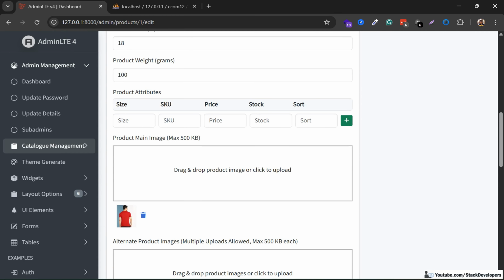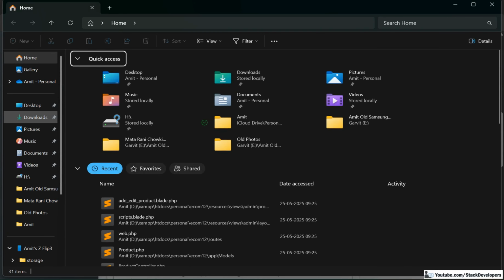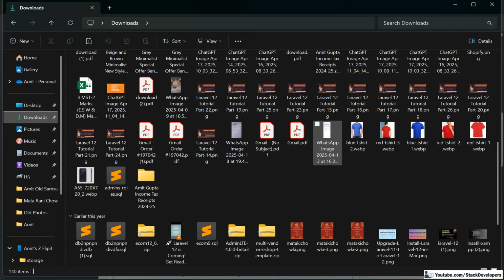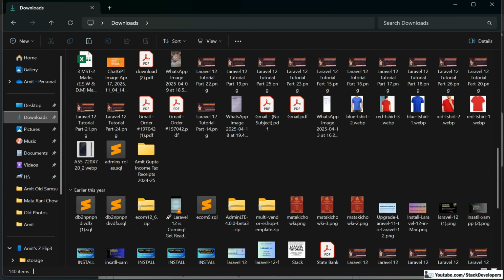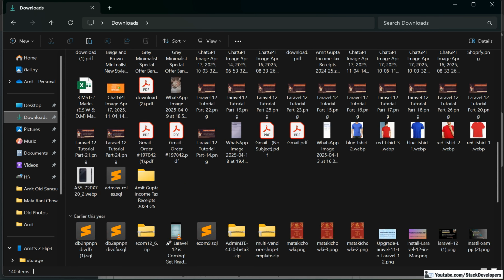So the first issue is, see, this one is the product main image, and we can only upload one image in this. This is not the alternate images, where you can upload multiple. For the product main image, only one image will be supported, but once you try to add multiple images, it is going to show you an error, a repeated error. I'm going to show you what will happen.